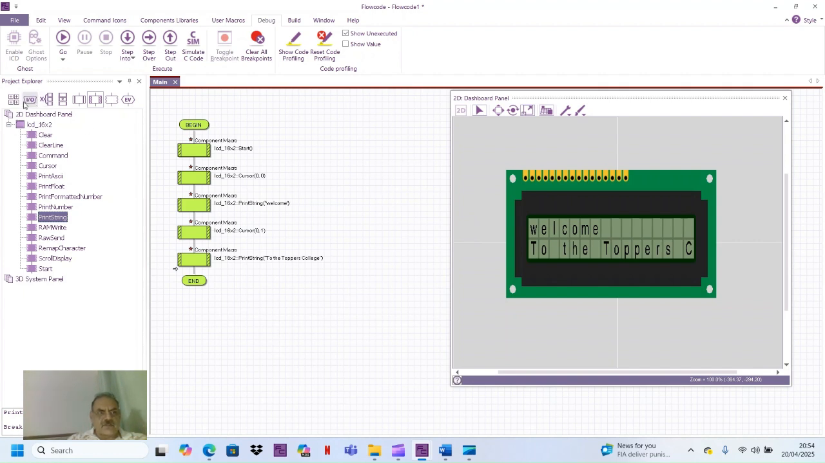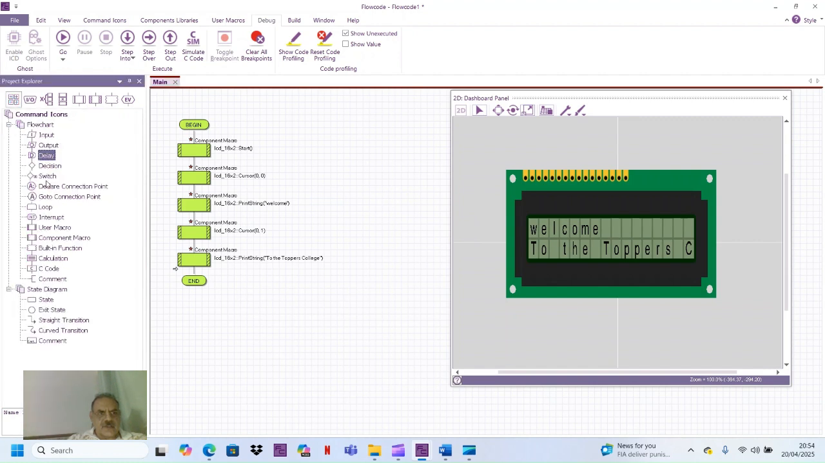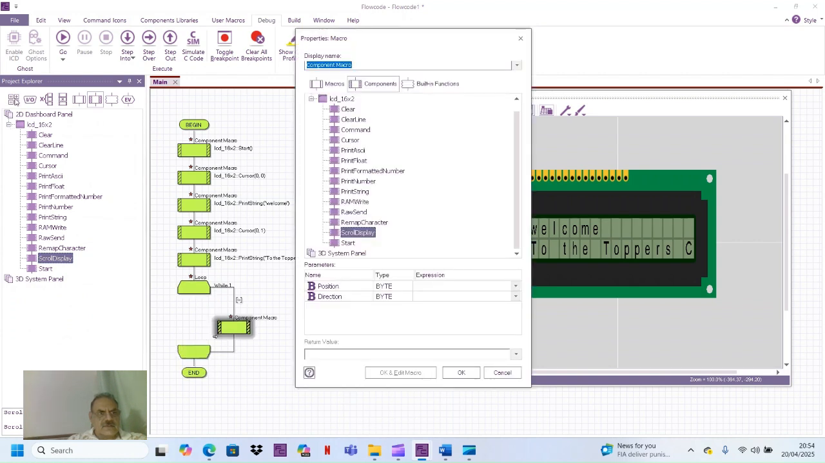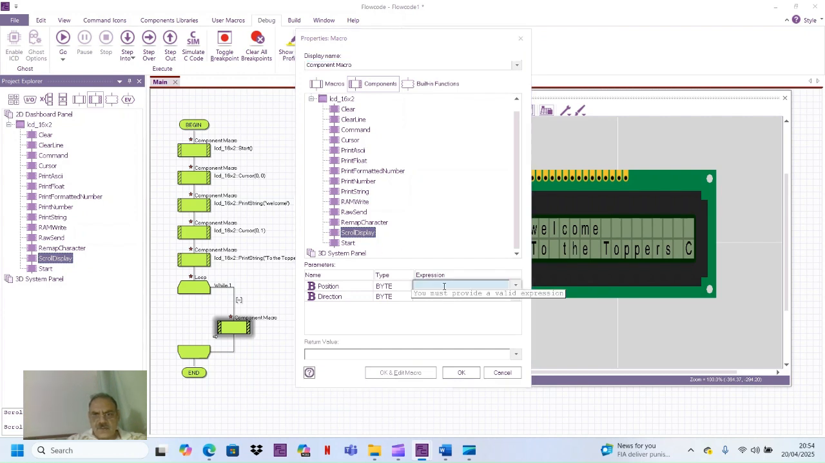For scrolling, we will need a loop. Put in a loop, and then we put in the scroll command, scroll display, and in the scroll command we need to define the position.